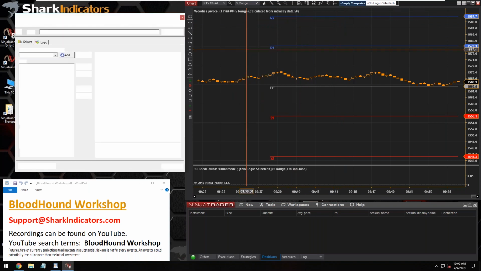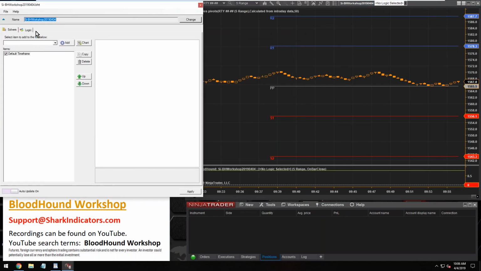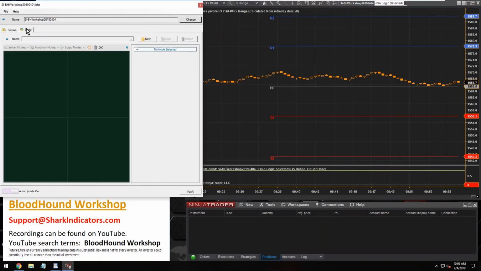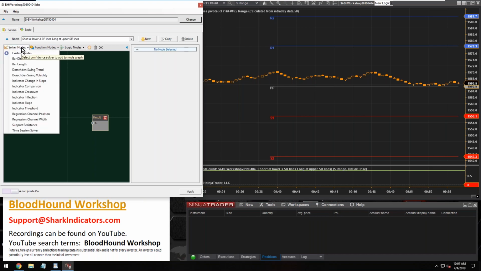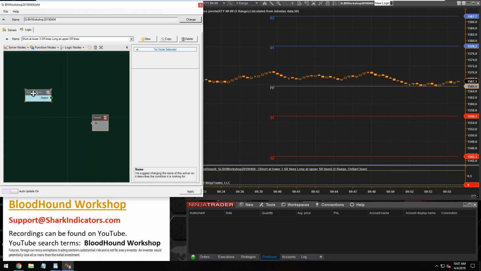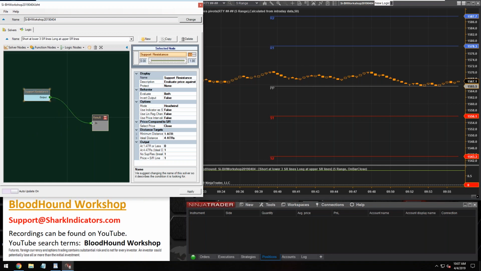All right, so let's get BloodHound open here. Let me start working on the logic tab and create a new logic template. A little bit of a lengthy name there, but that's okay. Let's start off with the support resistance solver. There we go. Add that on the board, and let's connect that up.